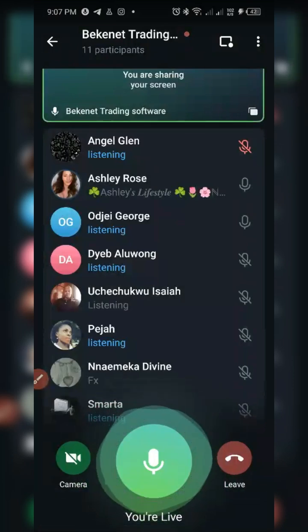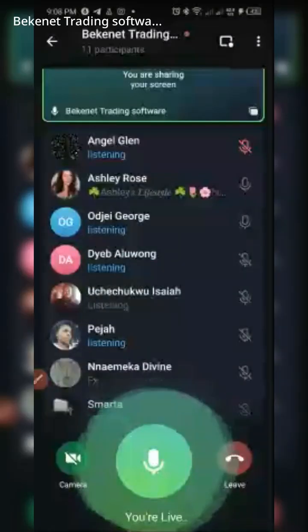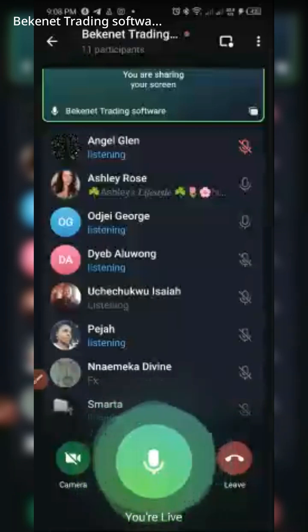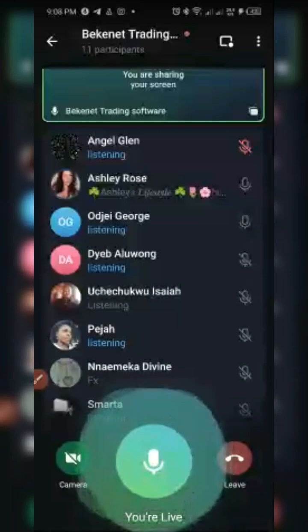Even if you close your eyes and do a random guess and take a trade, if you understand risk management, you'll be able to use that account and that trade and still have more equity in your account to trade more. So that's the essence of risk management.